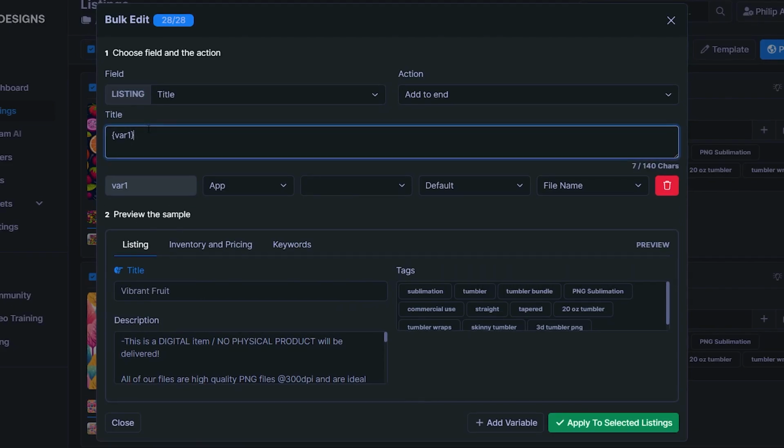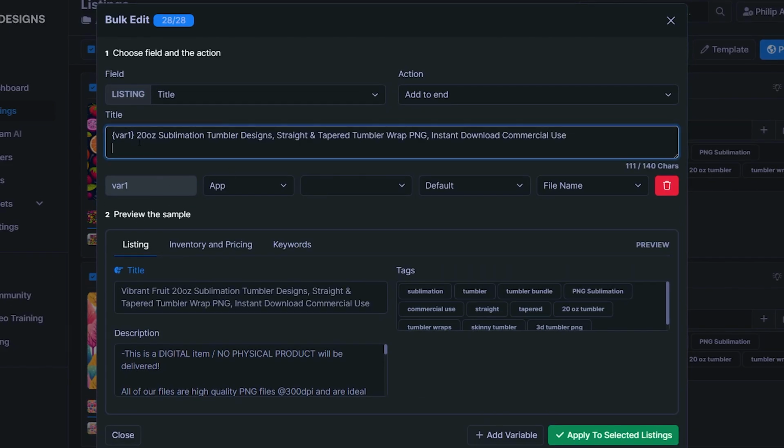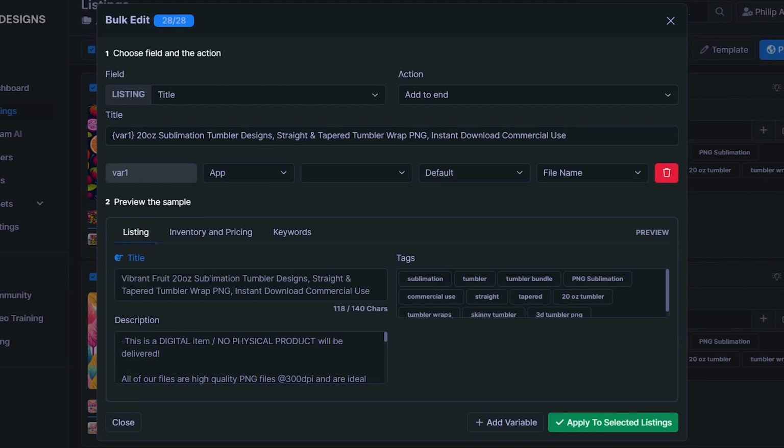At the end of this, I'm going to add some text that I prepared before. So it's going to say, essentially, this is what it'll turn out like: vibrant fruit, 20-ounce sublimation, tumbler design, etc., etc. Some more relevant keywords for what we're selling. And for each listing, this is going to look different depending on what your file name is, because the start will always have this variable right here altered.